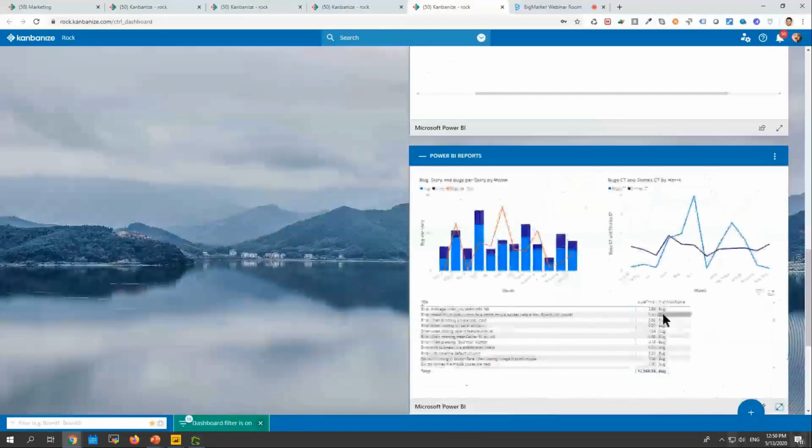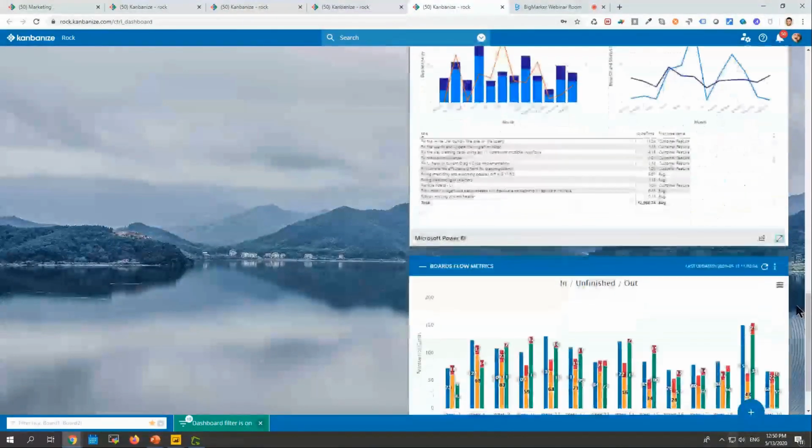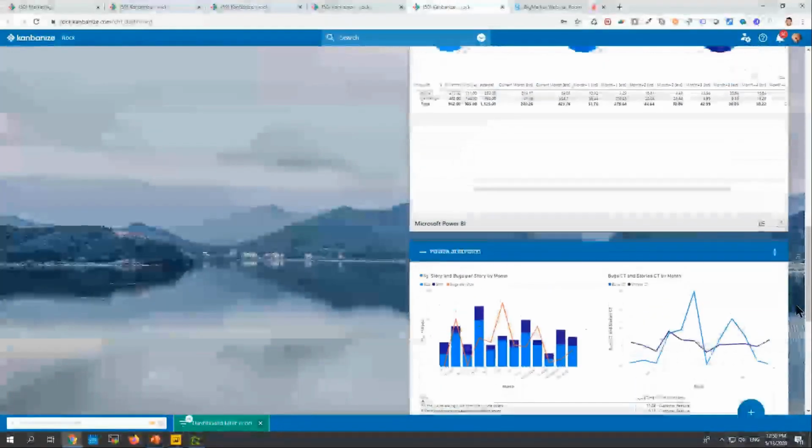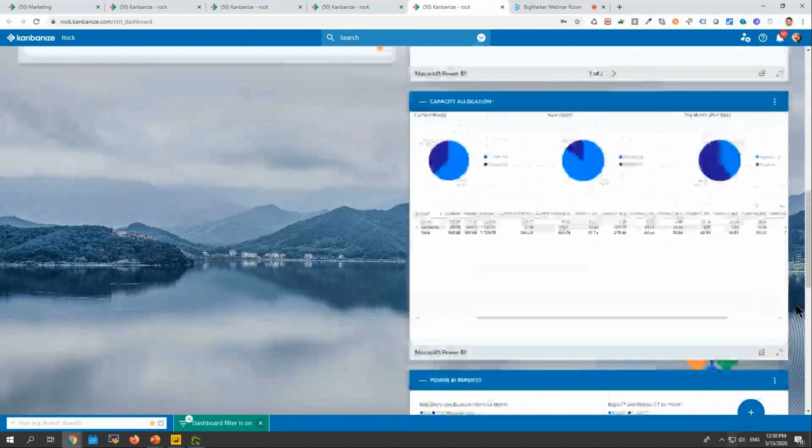And I can go on forever. Really, I can go on forever. There are unlimited options for you to create reports with Power BI. And I encourage you to take a look at this integration because it's very powerful.